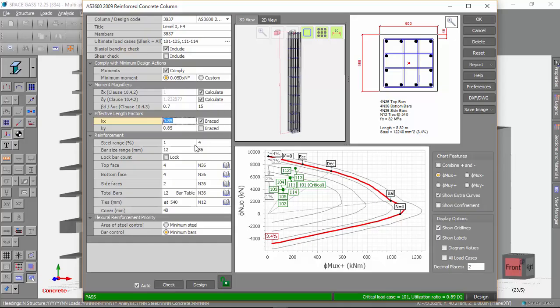So moving further down, we've got the steel range percentage, which I mentioned before, so that just controls the limits on the design. The bar size range, so you can specify the minimum and maximum sizes that you want to stay within. And then further down, the program tells you what bars it's designed. Further down the bottom, there's a couple of priorities here. So the default is set to minimum bars, but I could also change that to minimum steel.